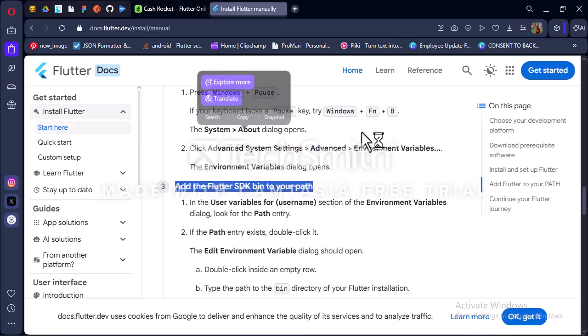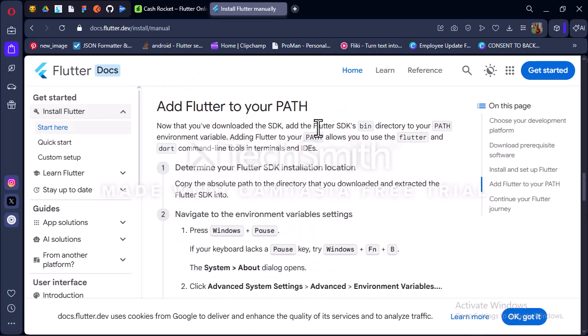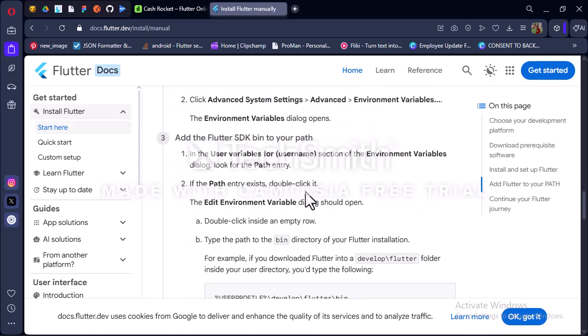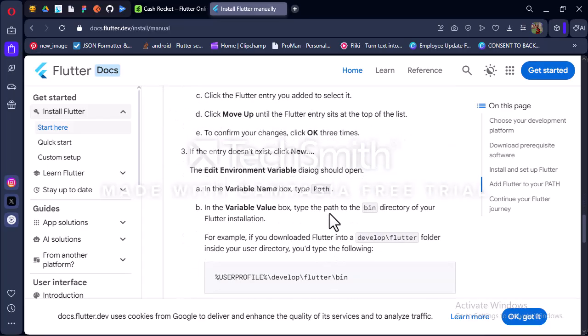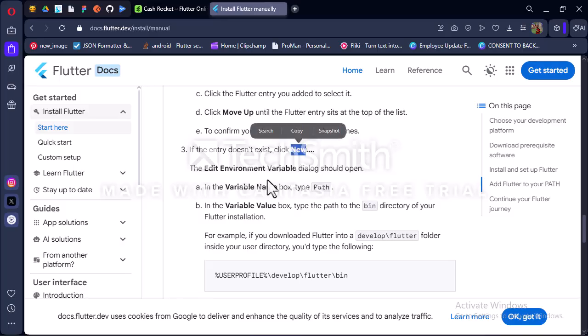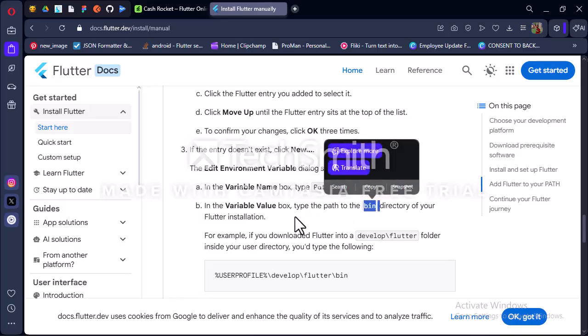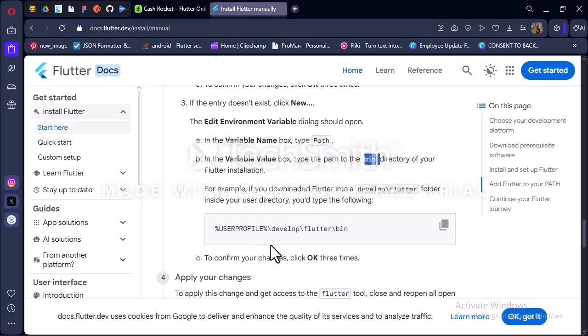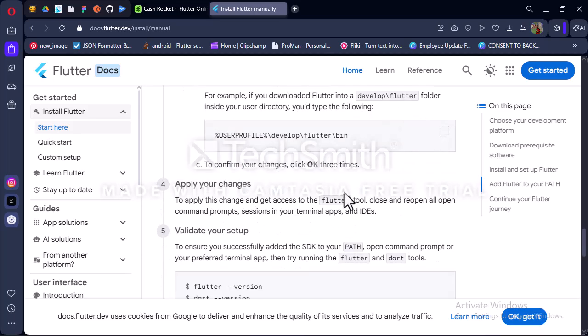All right, so the bin that we had earlier in our Flutter SDK, we're going to be adding that directory here. So if the path entry already exists, you just have to double click it, and then in an empty row, you just paste the bin, and then that's okay. But if it doesn't exist, you need to create a new one: create the variable name as path, and create the variable value as your bin path, your SDK bin. And then once that is completed, you just need to confirm your changes by clicking OK 3 times. This is going to validate your changes.